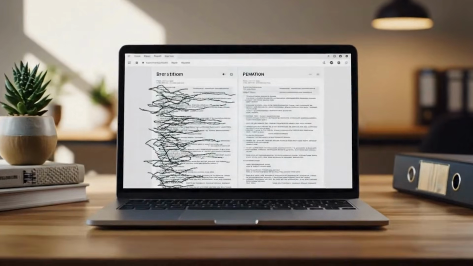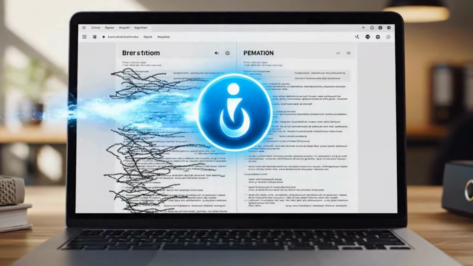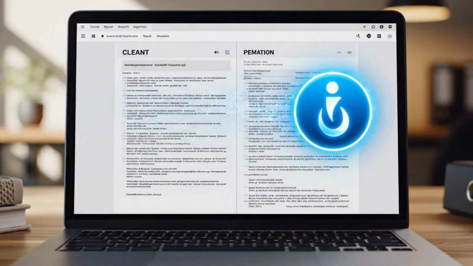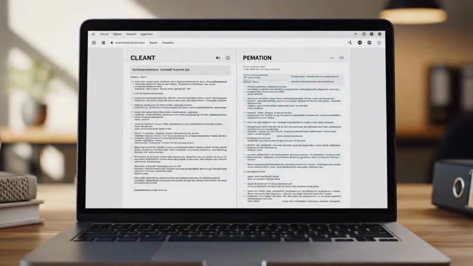Stop wasting time removing blank lines manually. Try Softaken Remove Blank Lines online free today and clean your text quickly, easily, and for free.